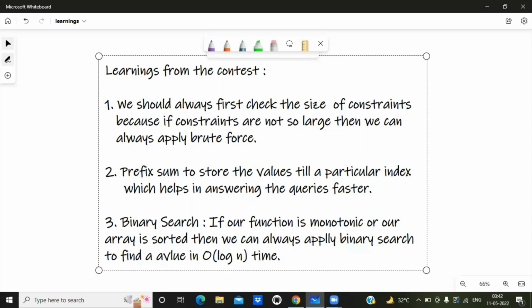Second, prefix sum to store the values till a particular index, which helps in answering the queries faster. As we saw in problem E, we could answer the queries very fast since we used the concept of prefix sum. Third, binary search. If our function is monotonic or our array is sorted, then we can always apply binary search to find a value in O(log n) time instead of applying the normal linear search, which takes a time of O(n). So these were the important learnings from the contest.